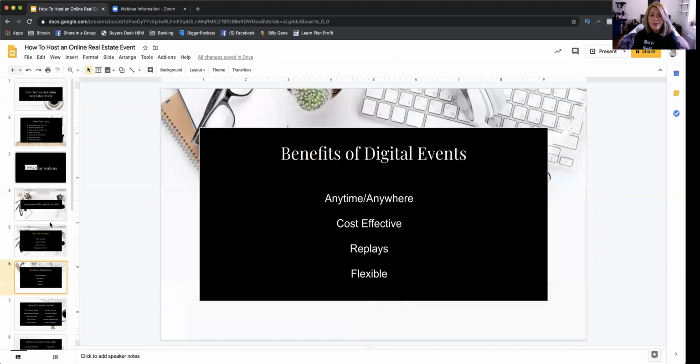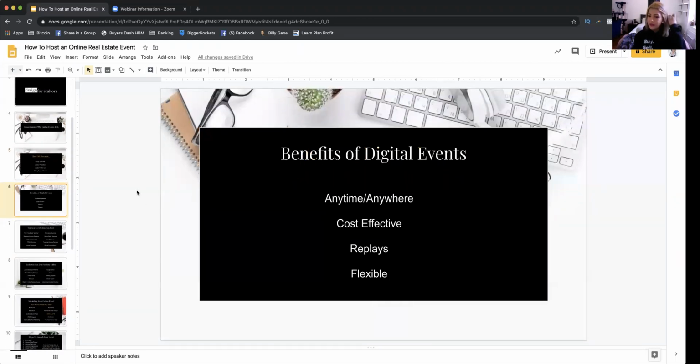So some of the benefits of hosting a digital event are that you can do them anytime, anywhere, pants optional. I know that's a joke going around now. There was actually someone on the news who didn't wear pants while they were broadcasting, and it got caught. That was funny. So definitely make sure you've got your camera angle set up. I'll let you all know I do have pants on today.